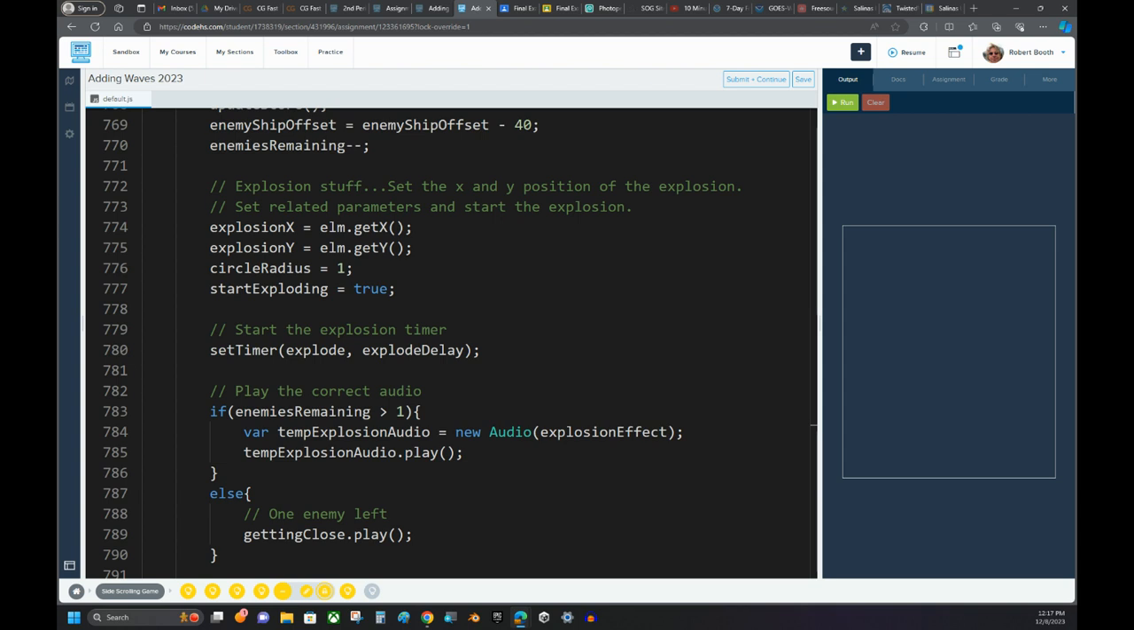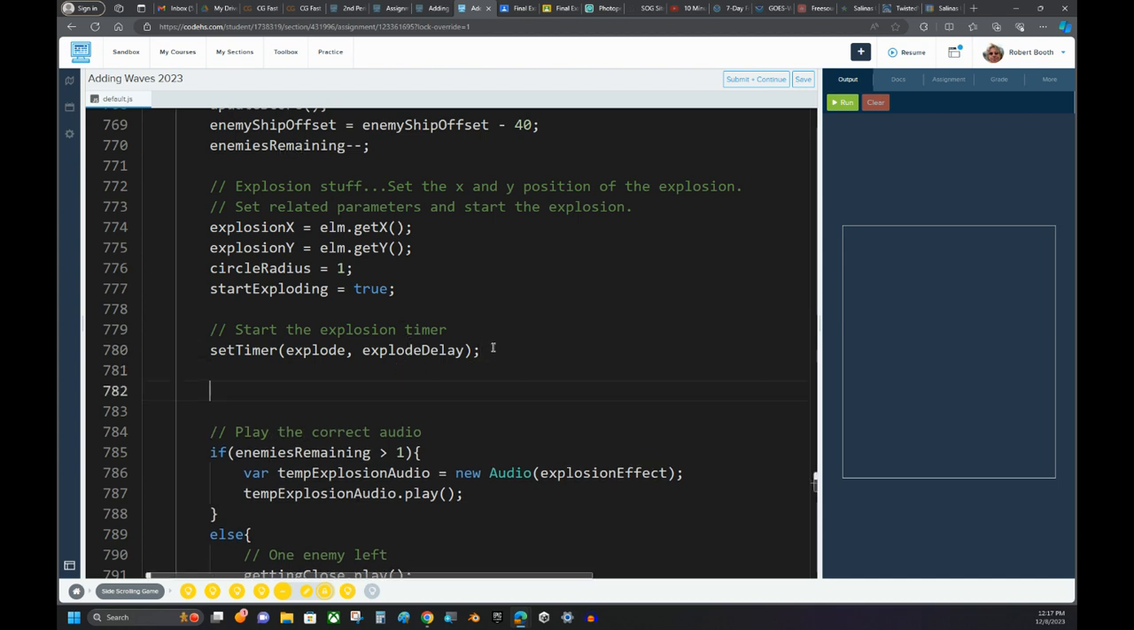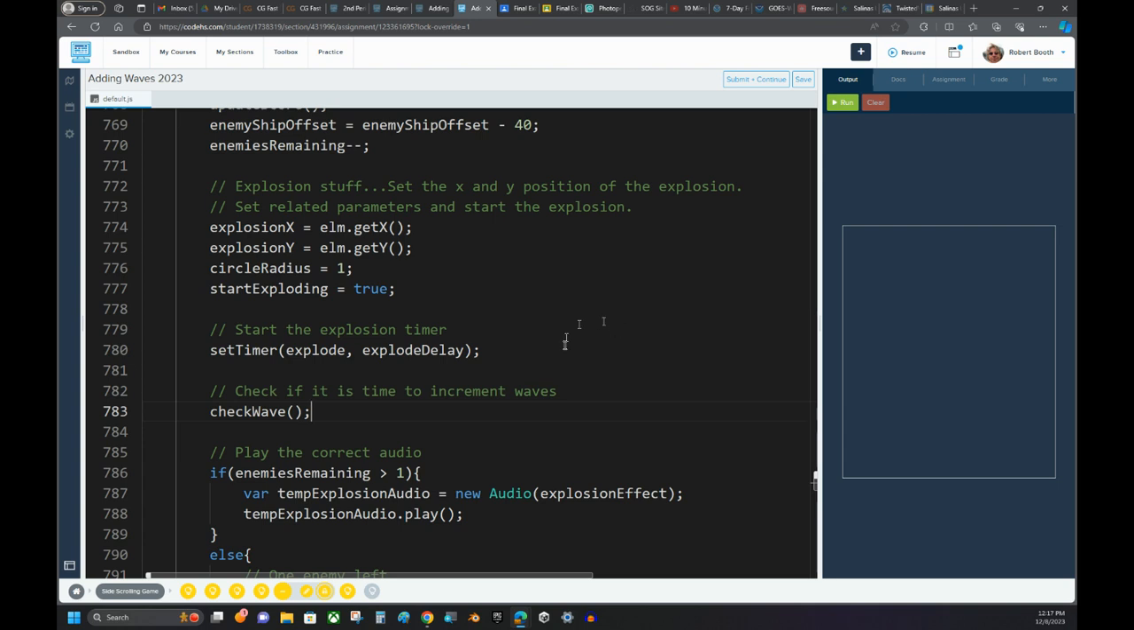And so for that one, I put that code right after setting the explode timer. Right after we set the explode timer, I'm going to paste those two lines to check if it's time to increment waves. And compared to the way I did this last year, this is going to be a lot easier, because originally I had a bunch of code in both those spots handling the wave checking. But we're moving it out into its own function.